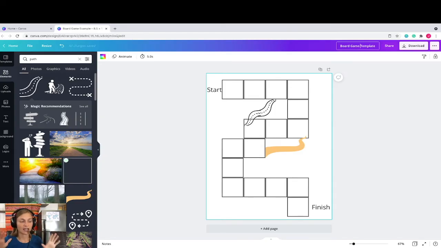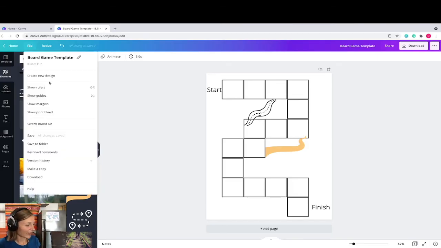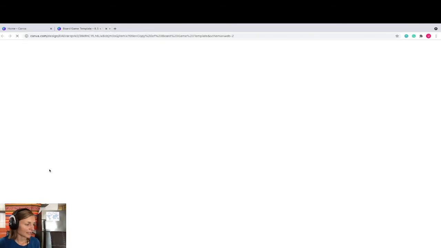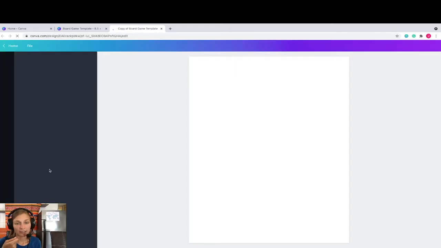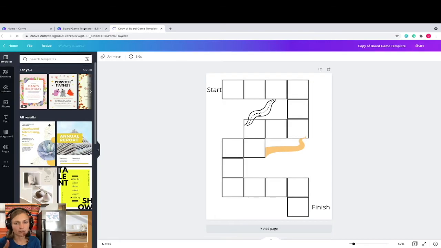Then what I can do is go over to File up here in the upper left-hand corner, click File, scroll down to Make a Copy, and click Make a Copy. This is going to allow you to make other changes and have it all be saved in a separate document or file, so it's not going to alter that original template that we created.